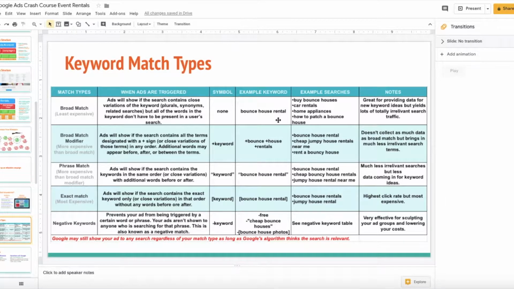And then Google has something called close variations or close variants. So basically, Google does not necessarily stick to only the word rental. It'll show for the plurals, synonyms, and related searches. So if your keyword is rental, you'll still qualify for rentals, and that's fine. That's good. Bounce, Google knows jumpy is a synonym of bounce, so it will do that.